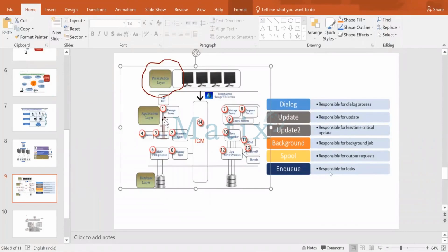The first thing is that all the requests will be stored in the dispatcher queue. Number 3, you can see it. Wait a minute. Let me zoom in.